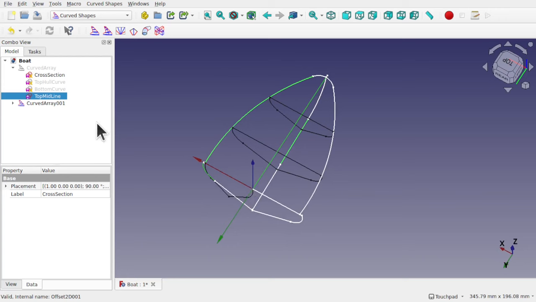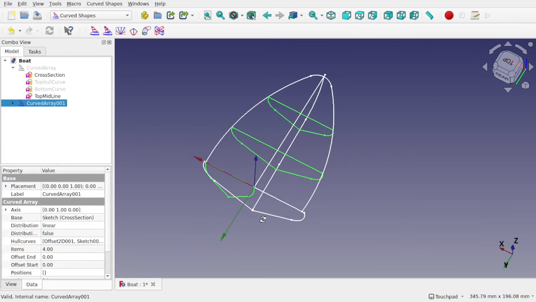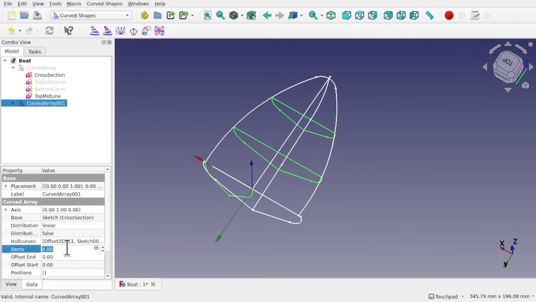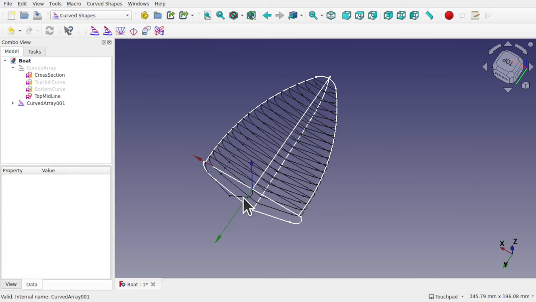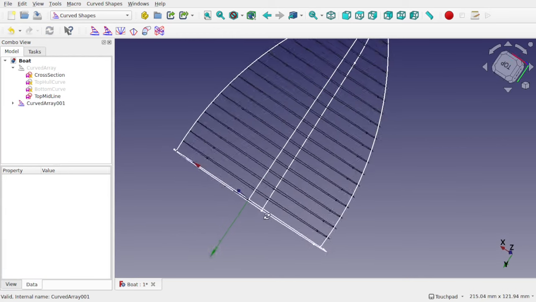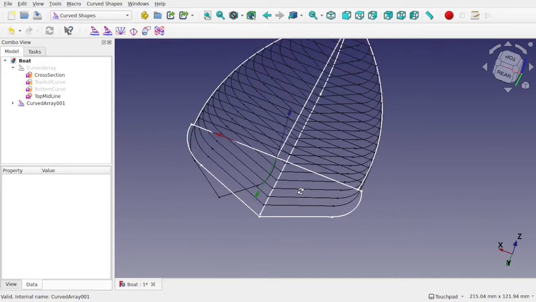So what do we need to do? Well, let's click on the curved array, and that escaped profile, well, that's coming to the items, and up this to the same as what we had before, which was about 20. So we've got those there. We've got the escaped profile that's sitting there, which, well, we don't want.